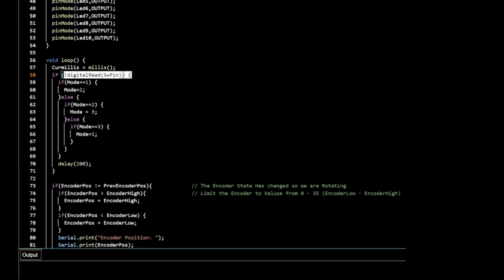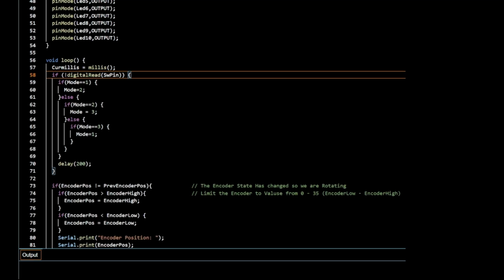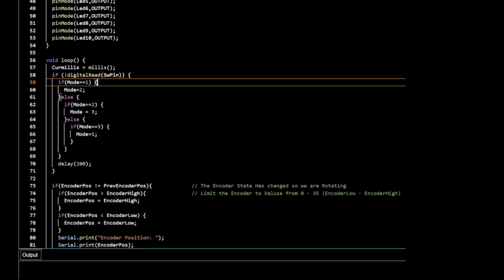So this one has a not digital read, and the reason for that is because our switch on this encoder is always high, so it's normally closed. We are looking for when it's pressed, it'll go low. We're looking for if it's not high, or not digital read switch pin.